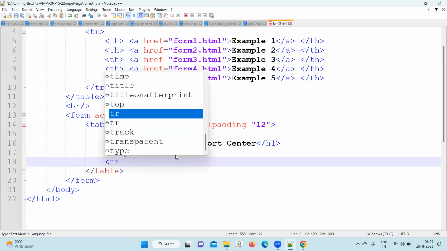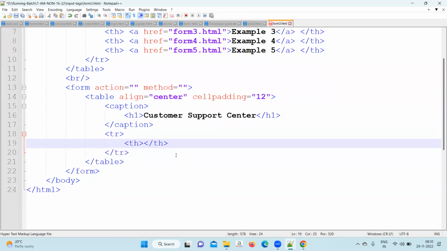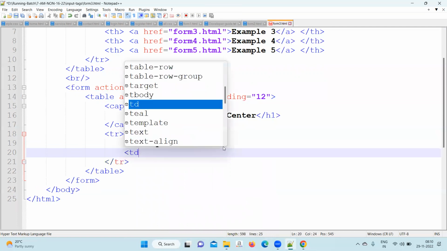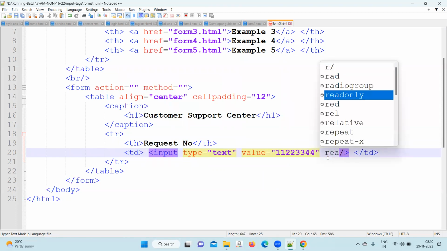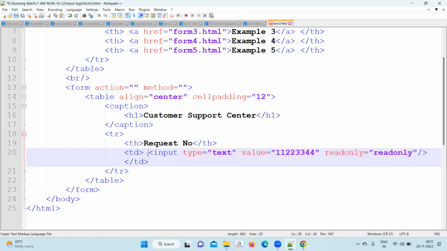Come after the caption. Write the TR. Inside the TR, you will have one TH, the request number, next TD, input type equal to text, value equal to something, and after that a property called read only. Read only equal to read only.